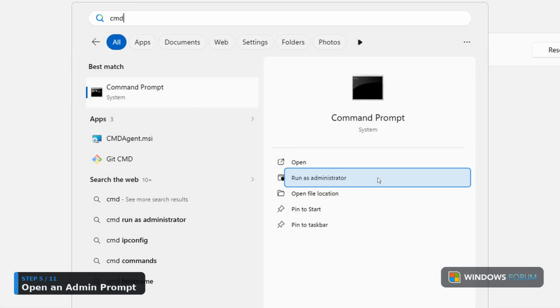Start by opening an elevated command prompt because DISM and SFC need administrator rights to make repairs. Open Start, type CMD, then right-click Command Prompt and choose Run as administrator. The shield icon confirms that this action requires elevated permission. If that option is unavailable, sign in with an administrator account.